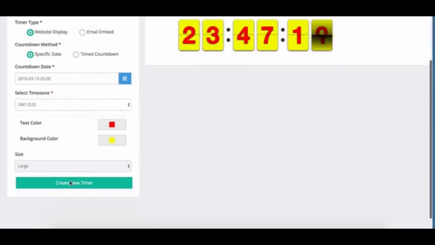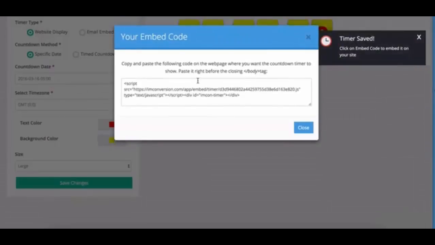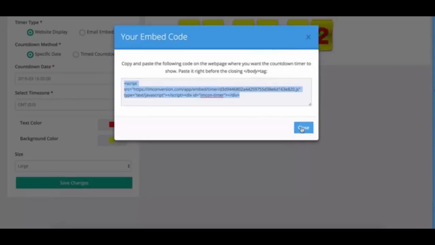Okay, and let's just click on create new timer. All right, the timer has been saved. Again, it will show you the embed code that you need to place wherever you want this timer to show. All right, so let me just close this for now.